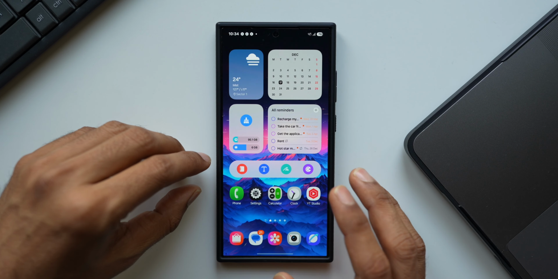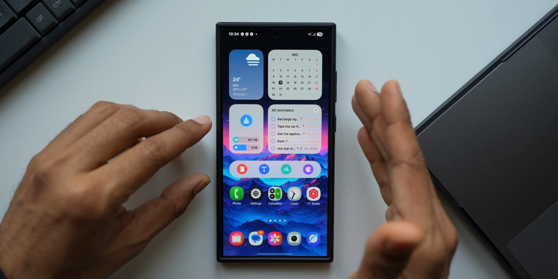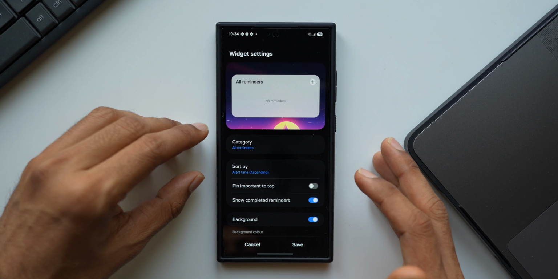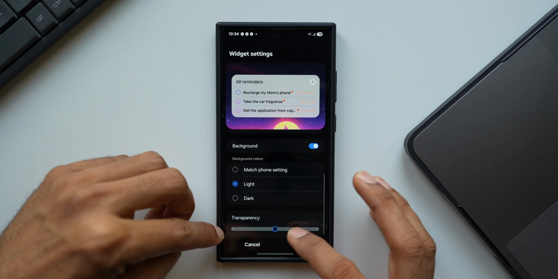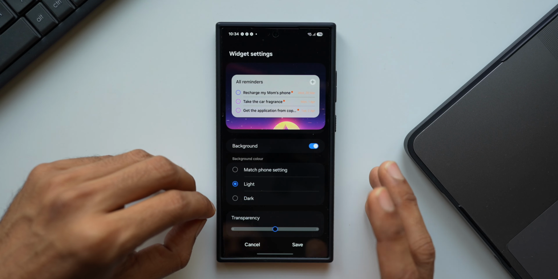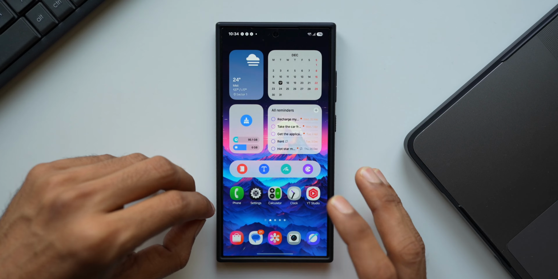That's what I feel. Then we had some issues with the widgets. Some of the widgets did not have the transparency level. Let me show you that. Let me tap on settings. This is the transparency mode, and some widgets did not have it. That has also been fixed with this all new beta on One UI 7.